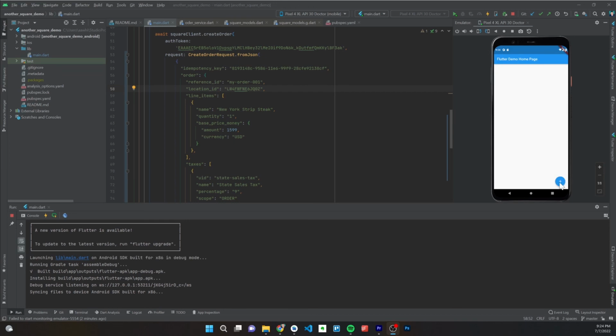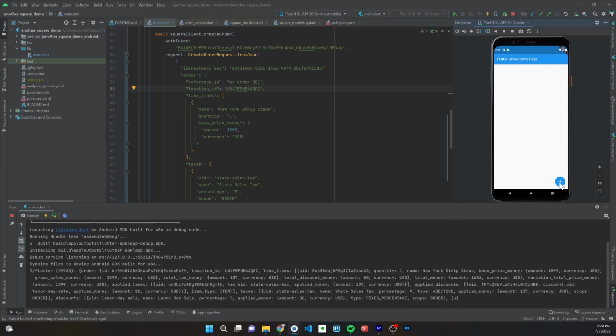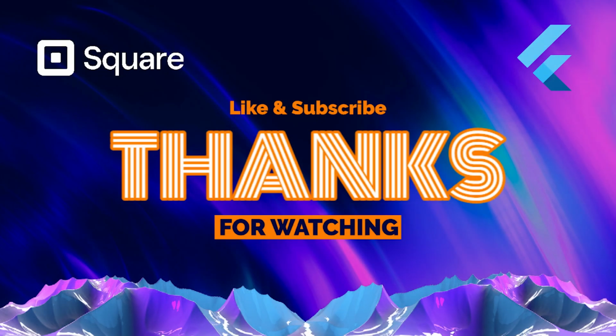All we need to do is press the floating action add button to go ahead and create and add the order to Square, and there in the console we can see the response JSON, indicating that the order was successfully created on Square. And that is how easy it is to get started in bringing the power of Square into a Flutter app.